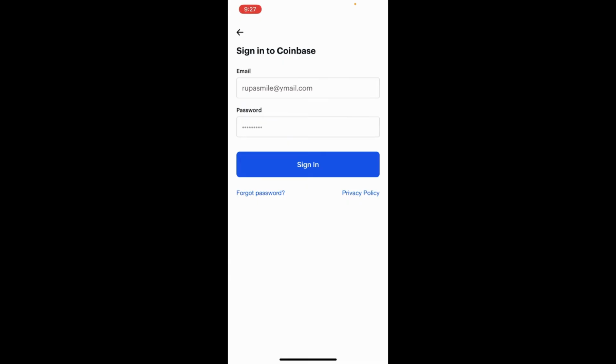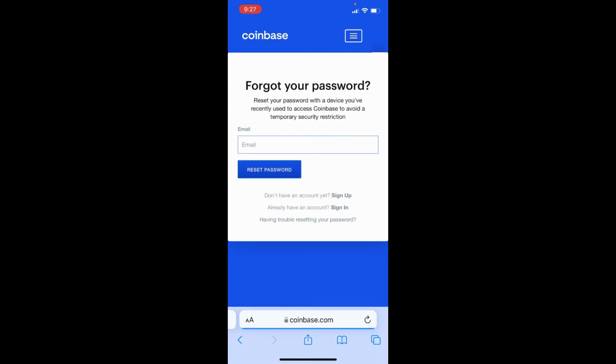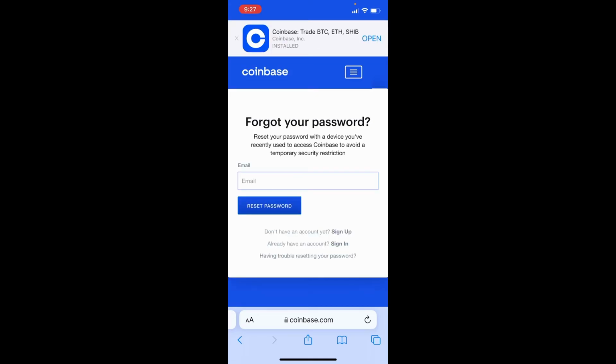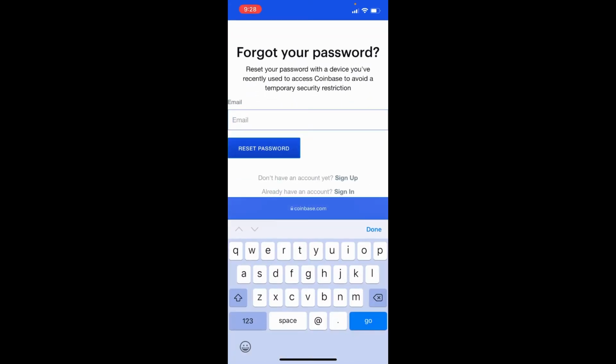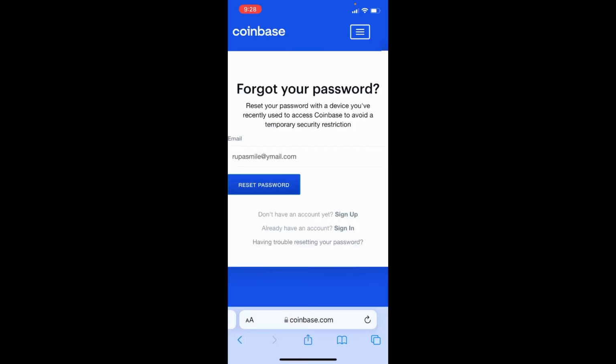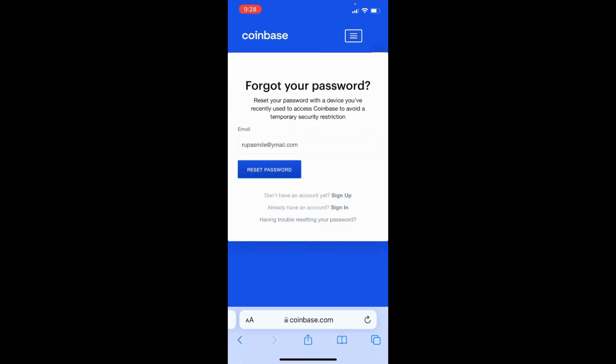But if you don't remember your password, tap on the Forgot Password link at the bottom. On the next page, you'll need to type in your email one more time. Simply type it in the text box that says email. After you're done, tap on the Reset Password button.